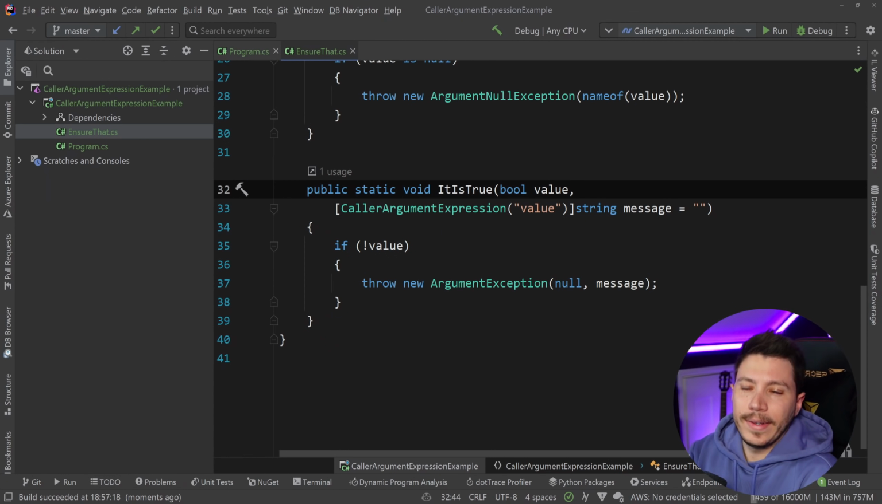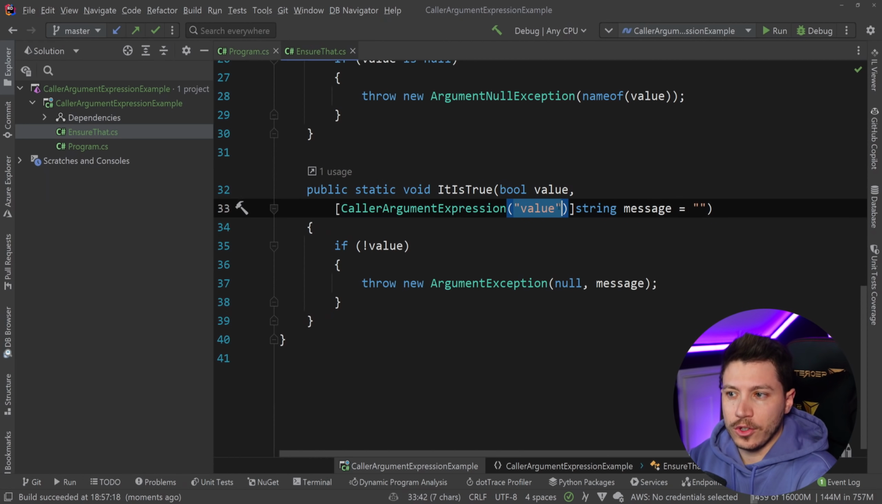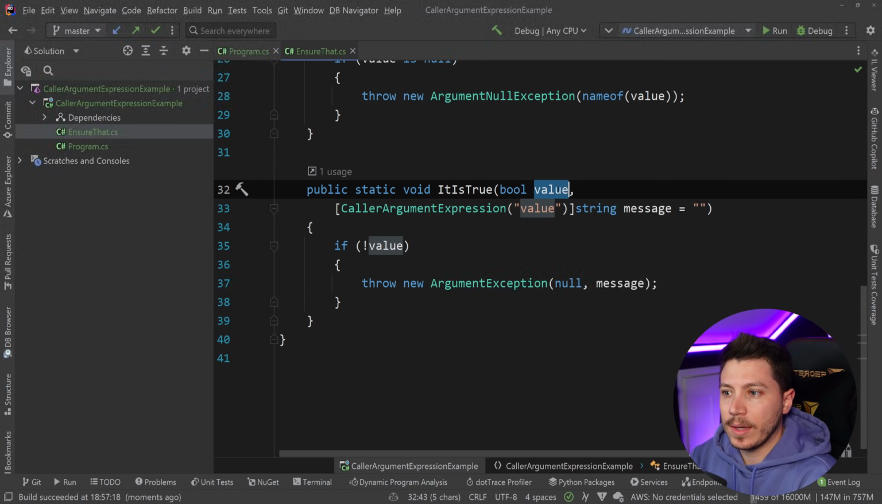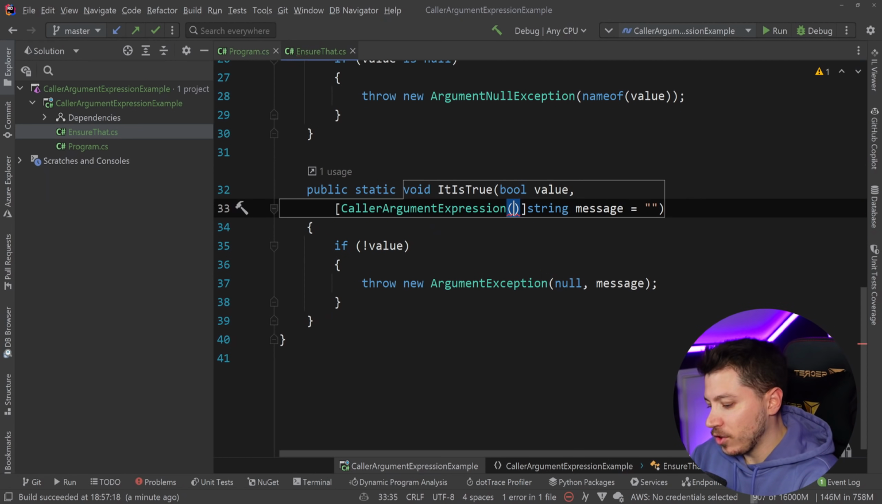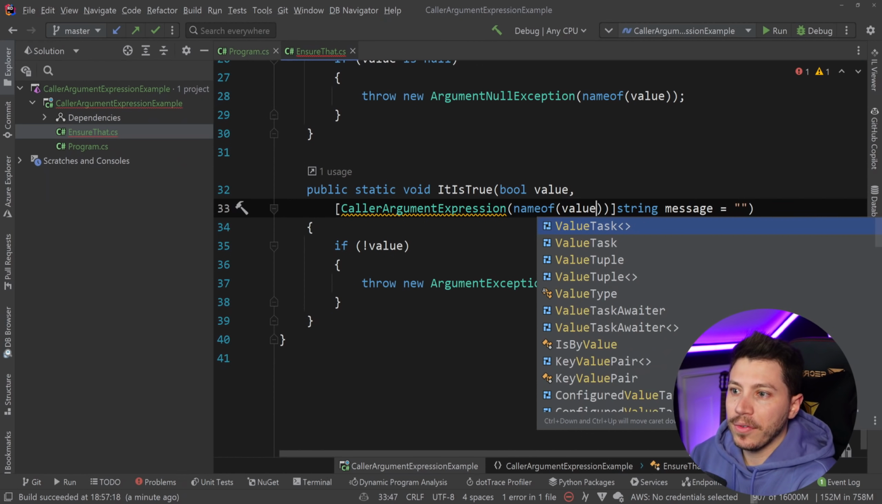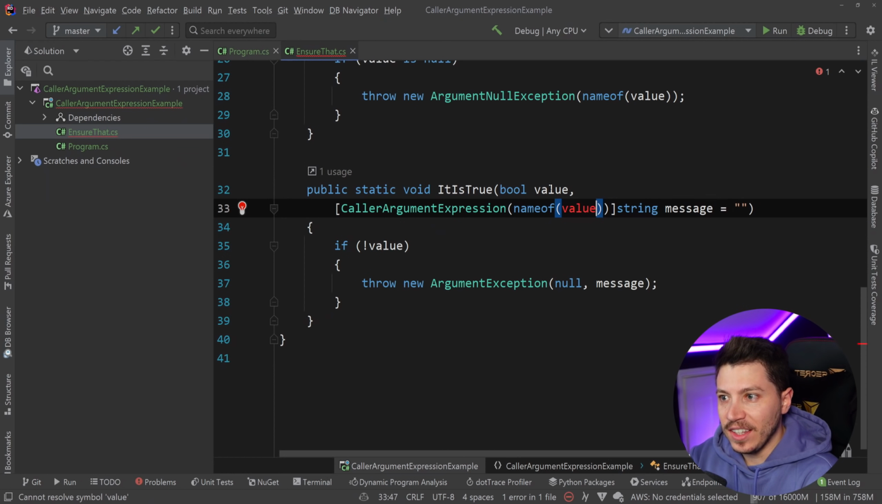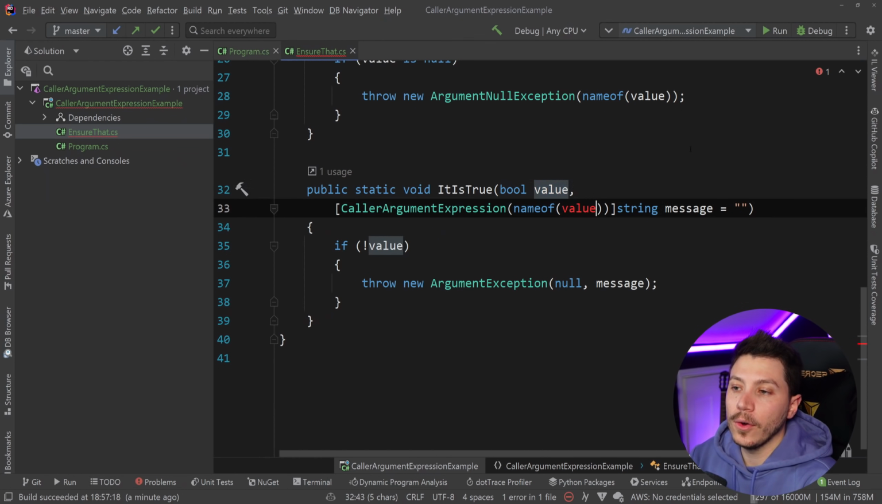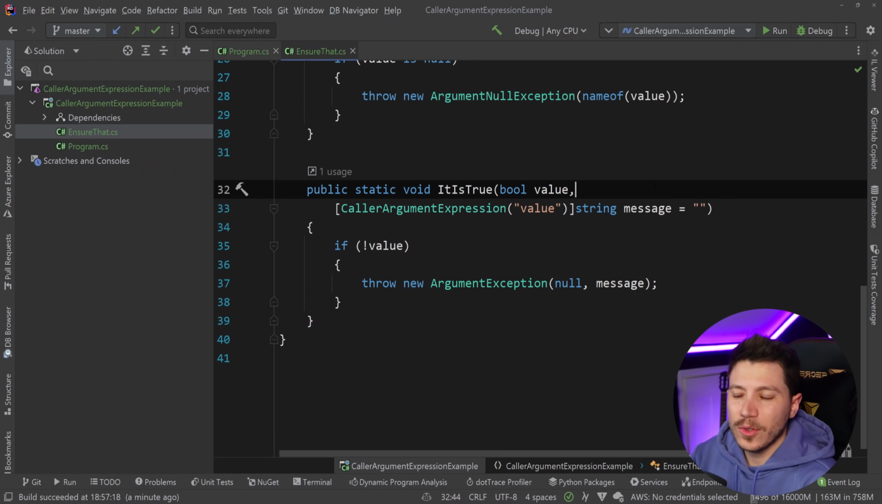Now you might be thinking, hey Nick, why don't you just use nameof to make sure that when someone refactors this bit, they don't just break this string literal? Well, the problem is that you can't really use nameof something that hasn't really existed yet here. It's kind of out of scope, so you can't really do that. So just so you know.